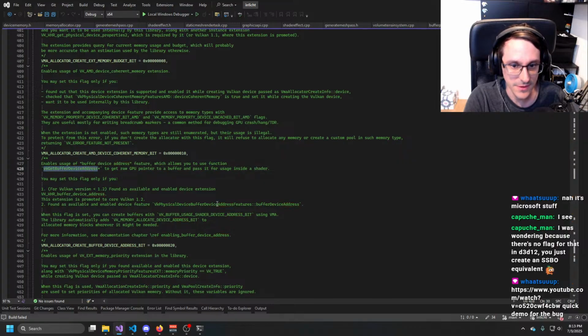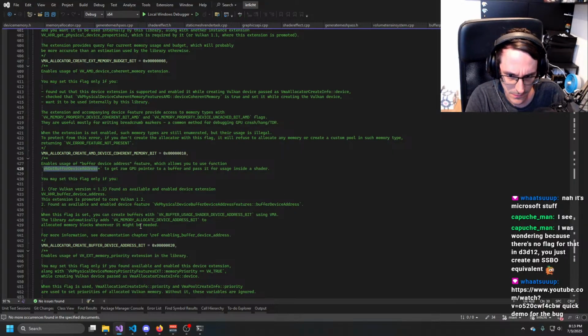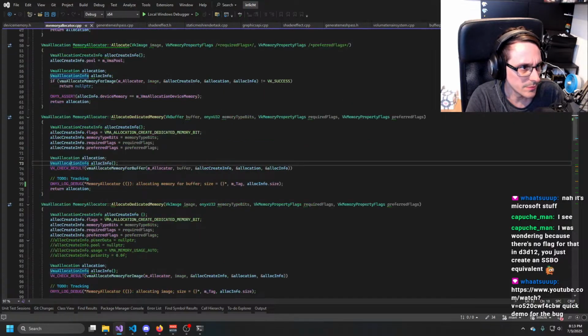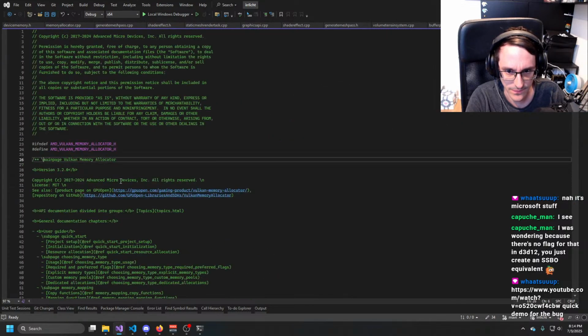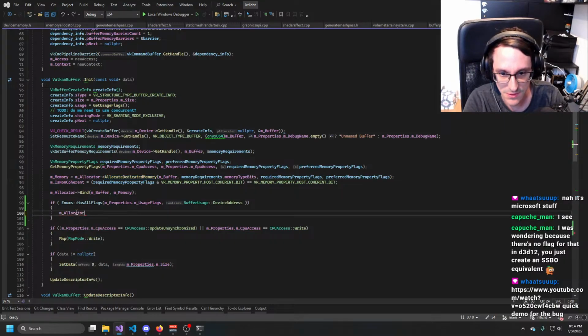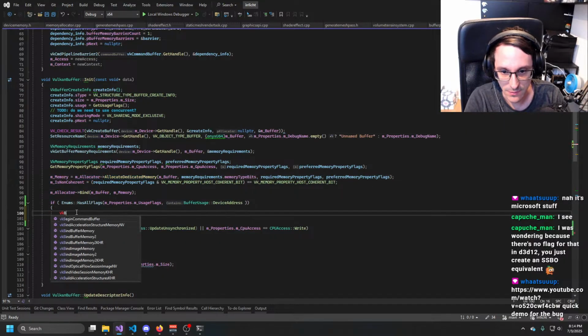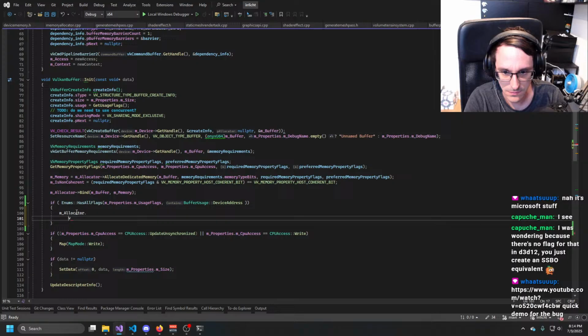But how does that work? Do we use that here? No. I guess we just call it on the thing, I guess then. Never mind. I guess we just do whatever Vulkan already told us. So we do this. Or VK buffer device address. Oh, what? Did I not just see that?